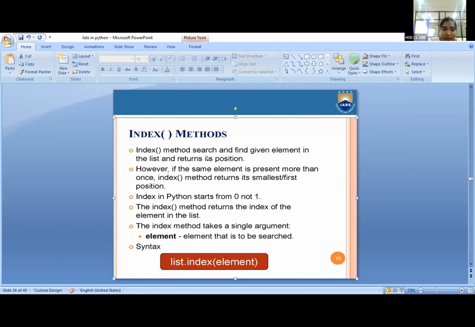Positive indexing will start from 0, right? So in Python, the index starts from 0, not 1. So the element position starts from 0. When you want to search for a particular item's position, it will give the position of that element by using the index method. If the same element is present more than once in a list, it will give the first occurrence of your element. Suppose I have created a list with 10 items and two values are the same, repeated twice. At that time, the first occurrence of the element value is given by the index method.